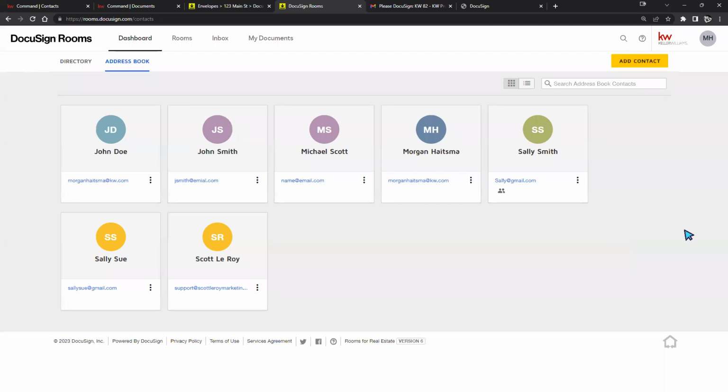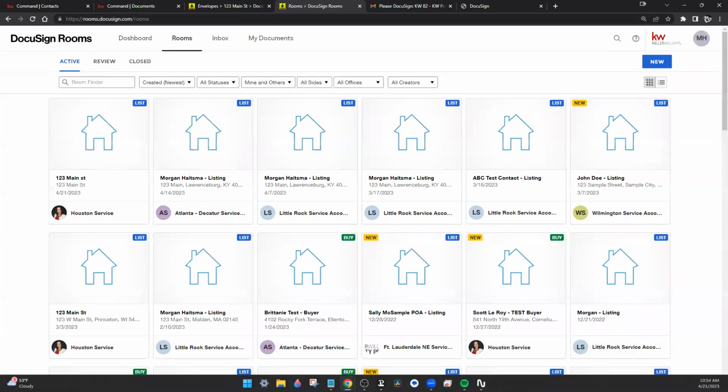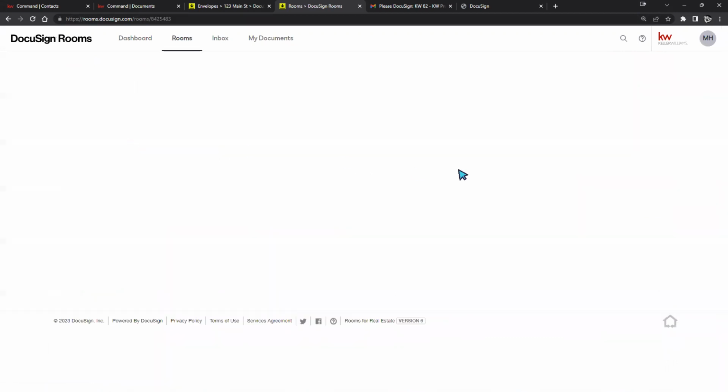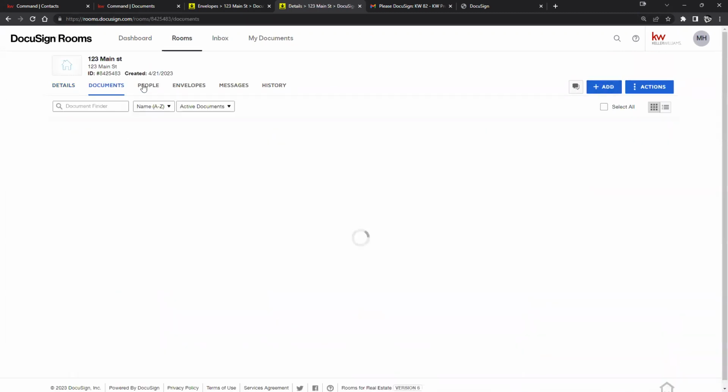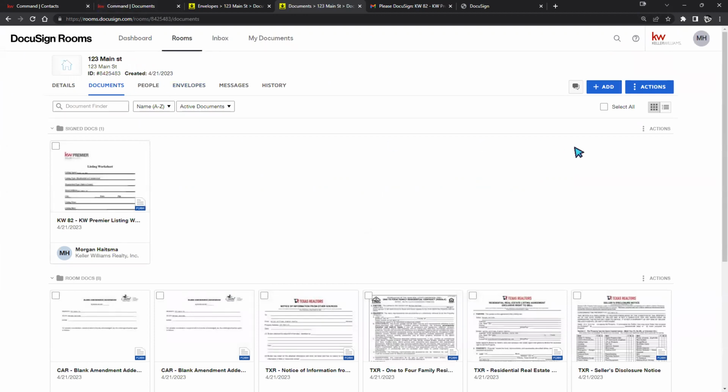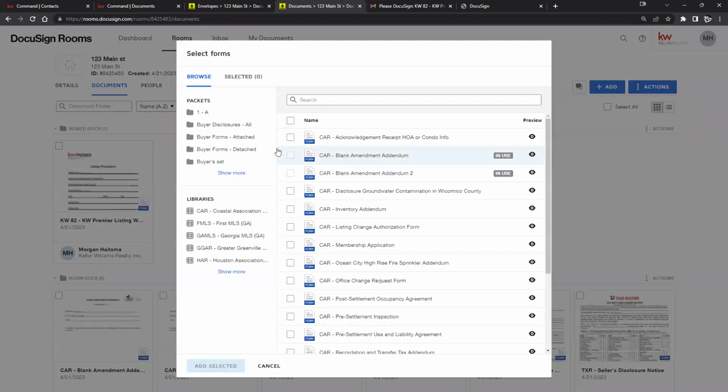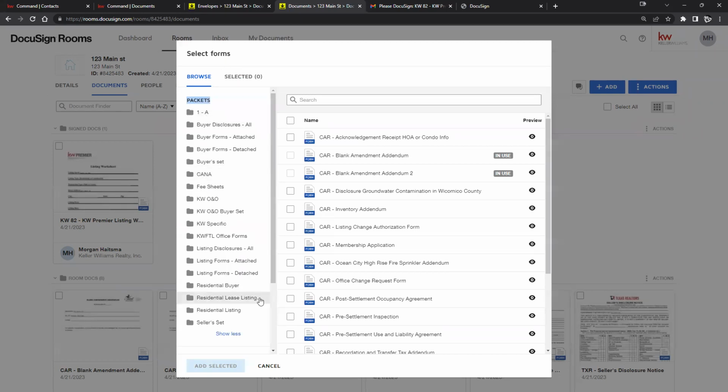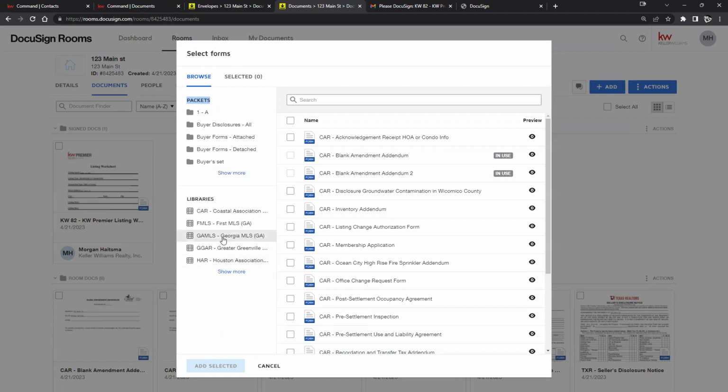Last but not least, something else I wanted to mention, again a new update that happened recently, is your packets. For those of you who've seen a change in your documents section, let me go back to our 123 Main Street. When you jump into your DocuSign Forms section right here, this has now changed to what we see as Packets. Before, I believe this was called Templates and Libraries, but now they've moved over to Packets.